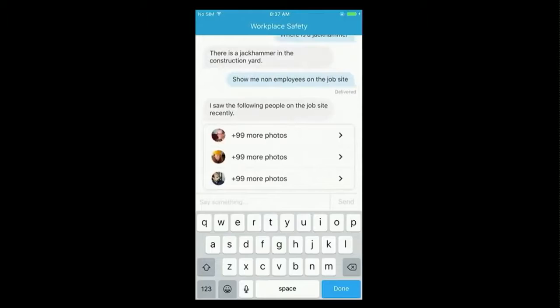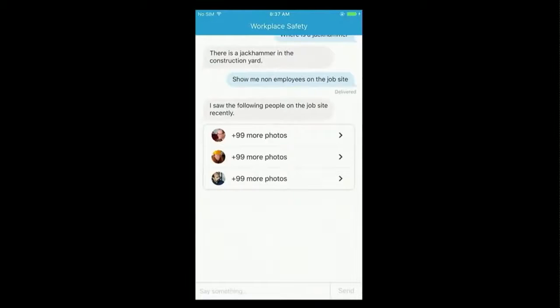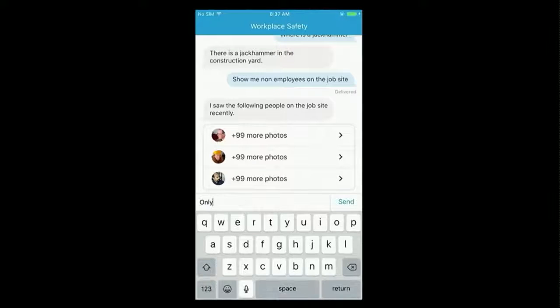OK, so now she's onboarded. And now I can create a new policy to enforce that credentialed employees can do things like use jackhammers. So I'm going to type a policy. Only credentialed employees can use jackhammers.